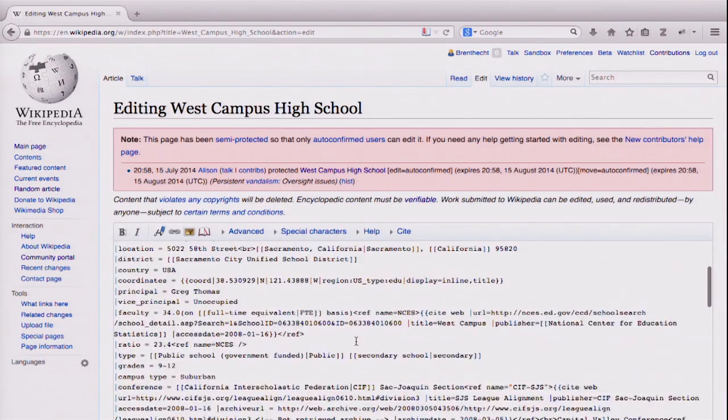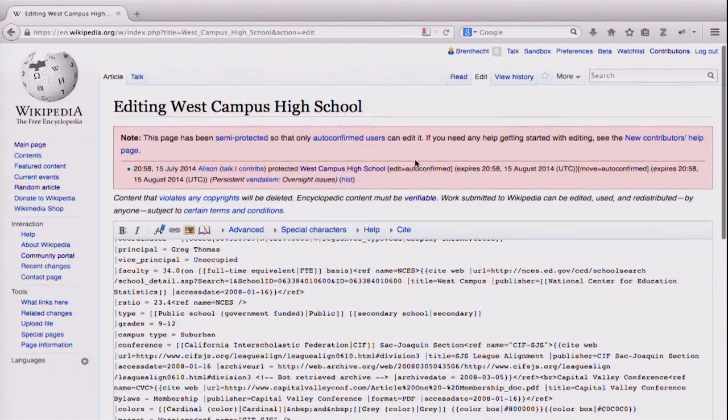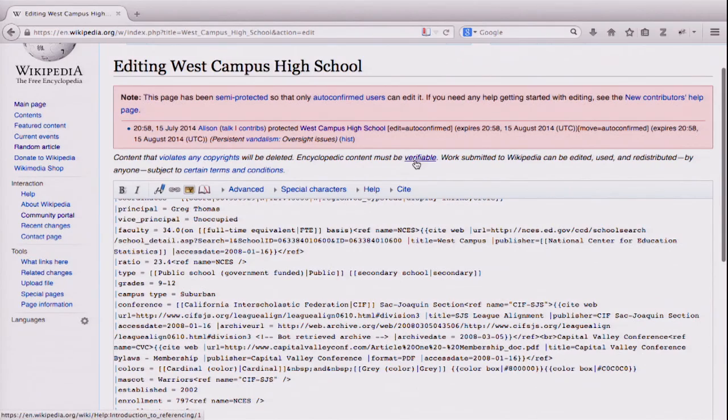And wow, it's just right there. I will note that this page is actually a little bit of a special case. Almost every page you can edit without even logging in. This page, they've partially locked it down, probably because high school students are some of the biggest vandalizers of Wikipedia.